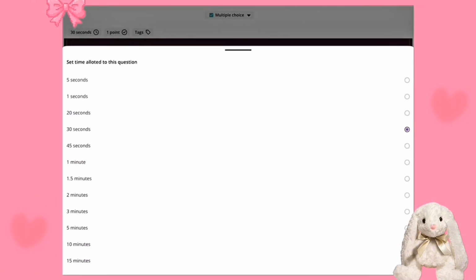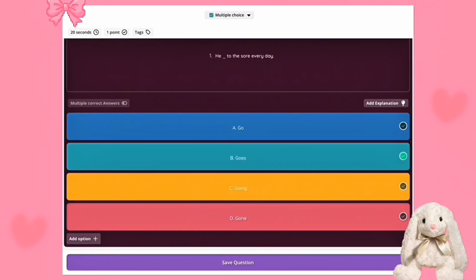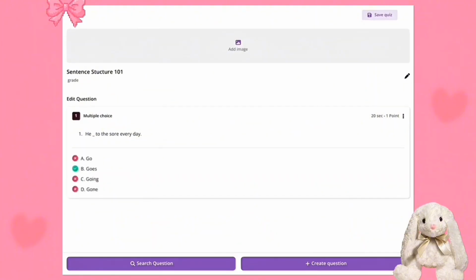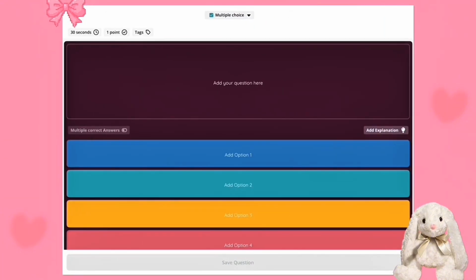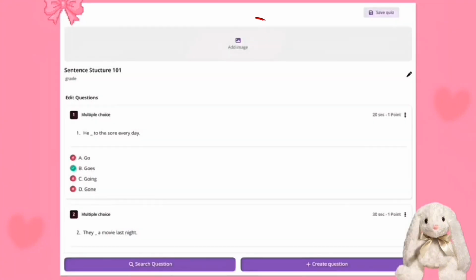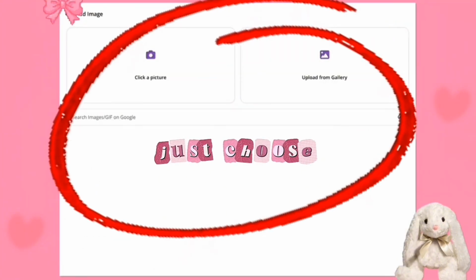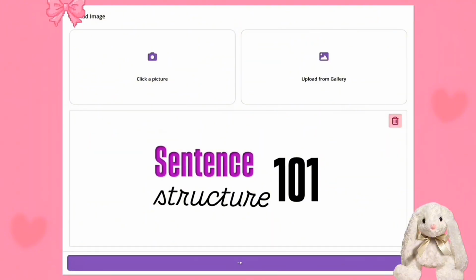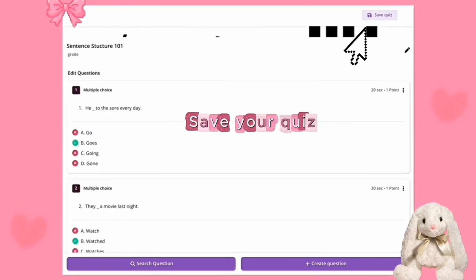After that, click the timer icon in the upper left to set the time duration for answering the question. When you're done, click Save Question. If you prefer, you can also search a question or add another question. The symbols in white long rectangle allows you to edit your text. You can also personalize your quiz by creating a cover image.